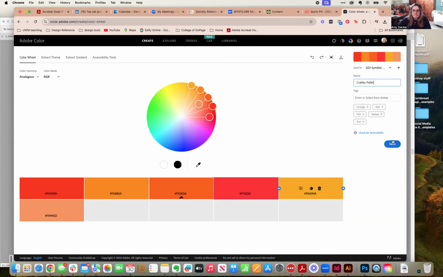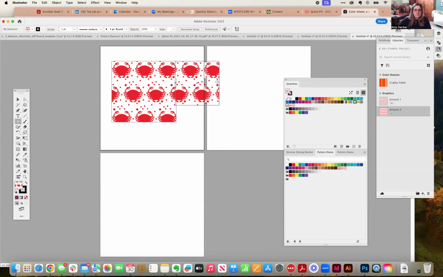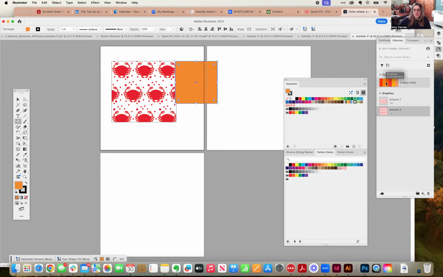And then I'm going to go ahead and save. Then I'm going to come back to Illustrator. And here it is already showing up in my library. There's my Krabby palette. And so now, let's say I'm going to start making other boxes. I can go over here and start coloring them in, just literally clicking into my colors in my palette right here from the library. I can just roll over each color and select it.